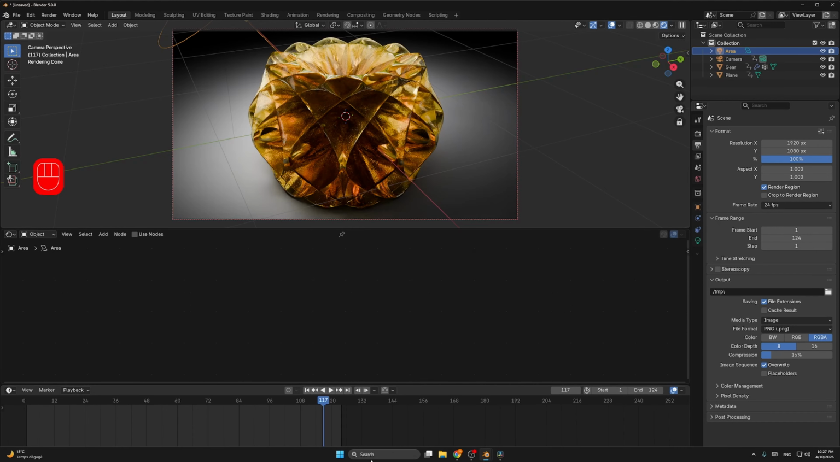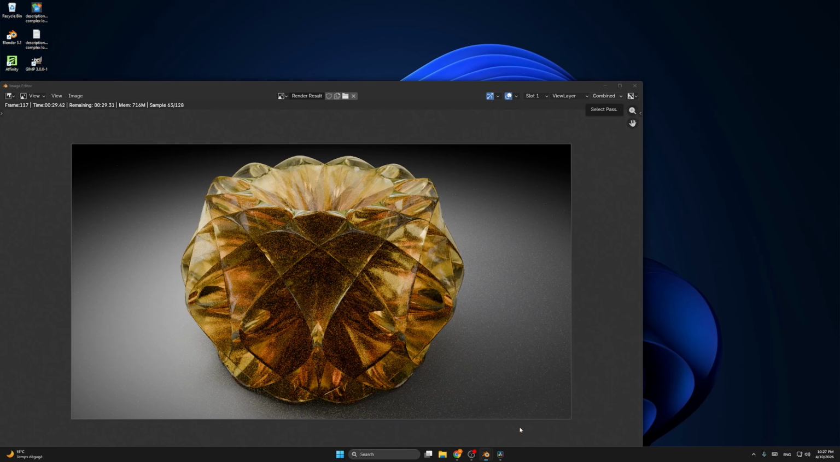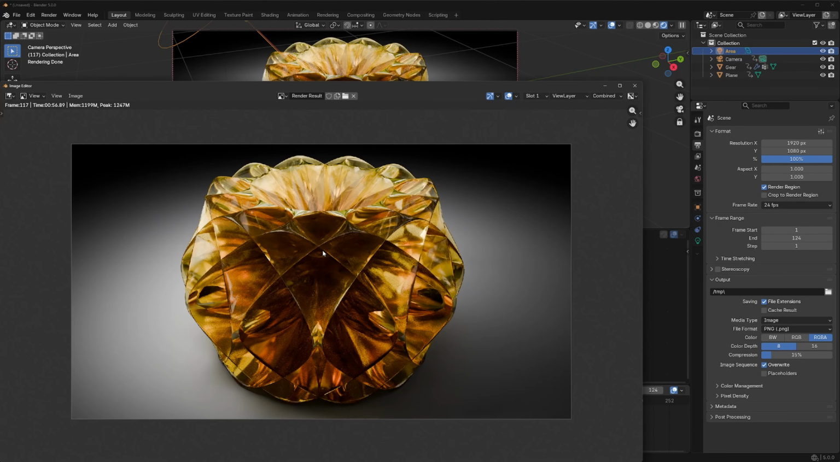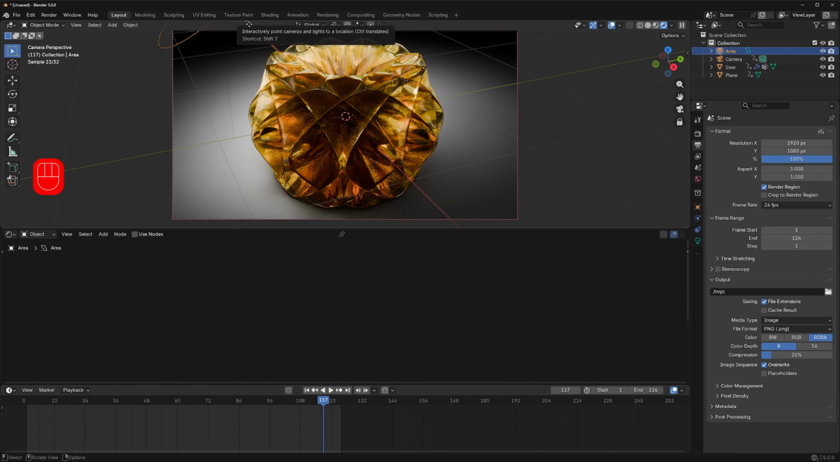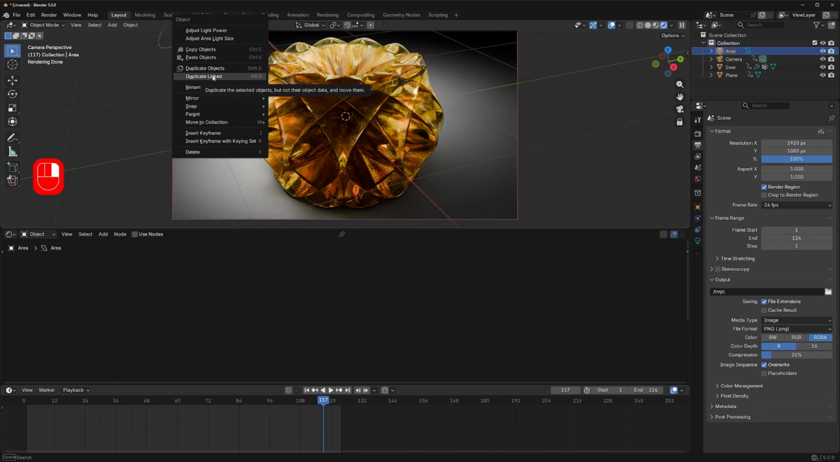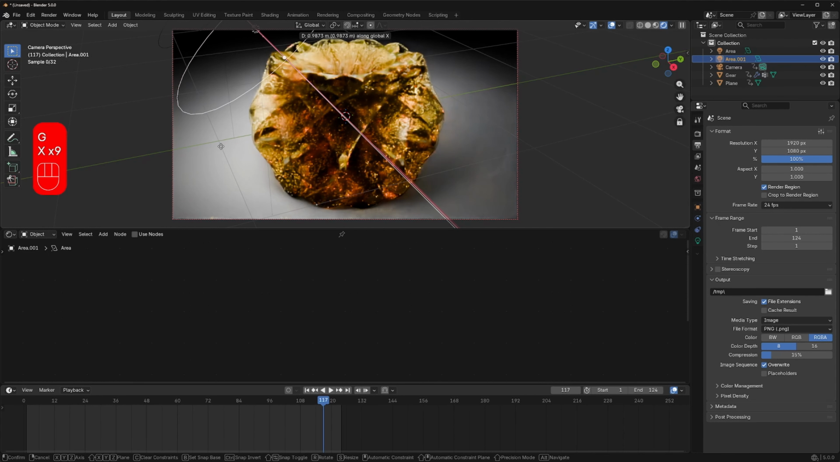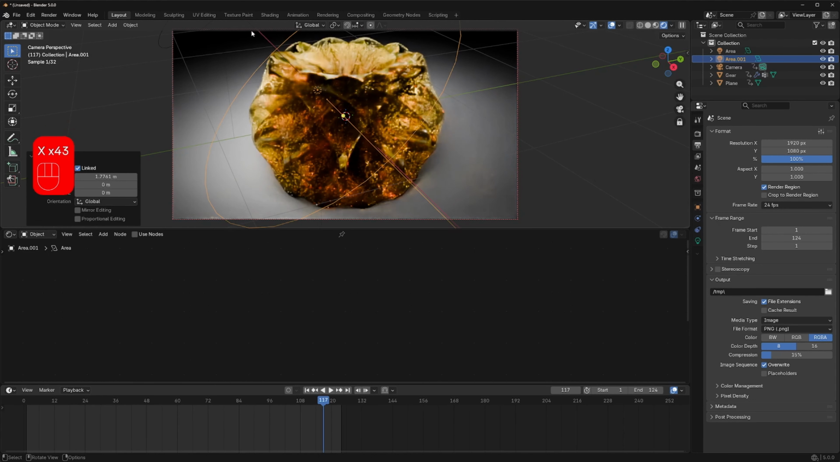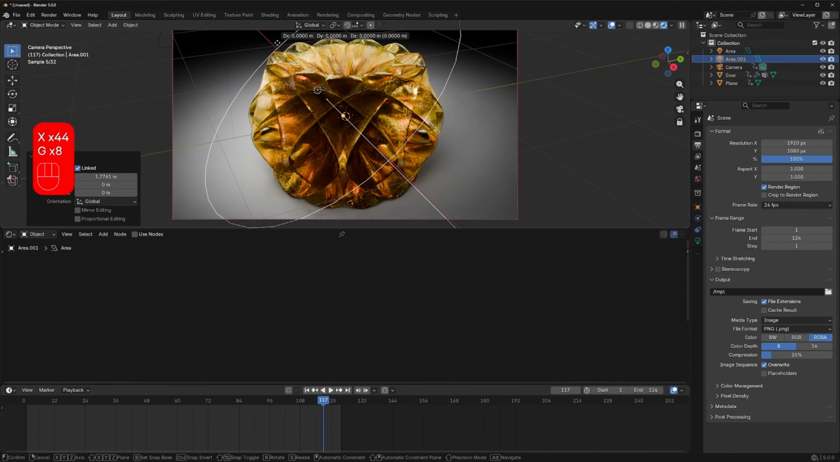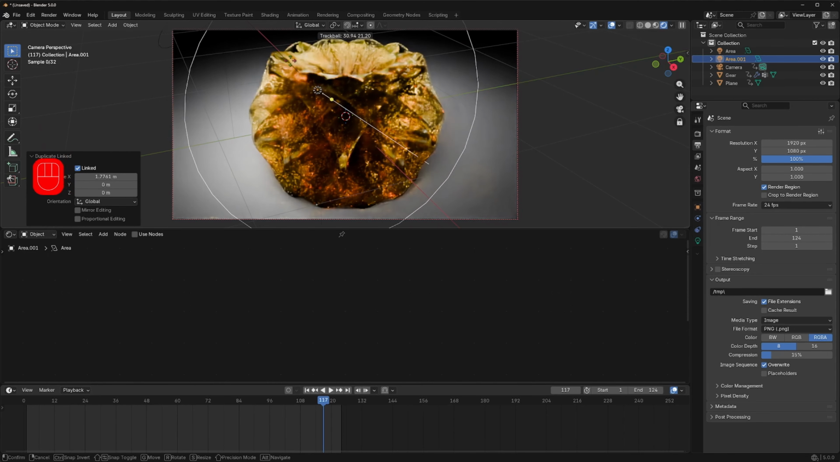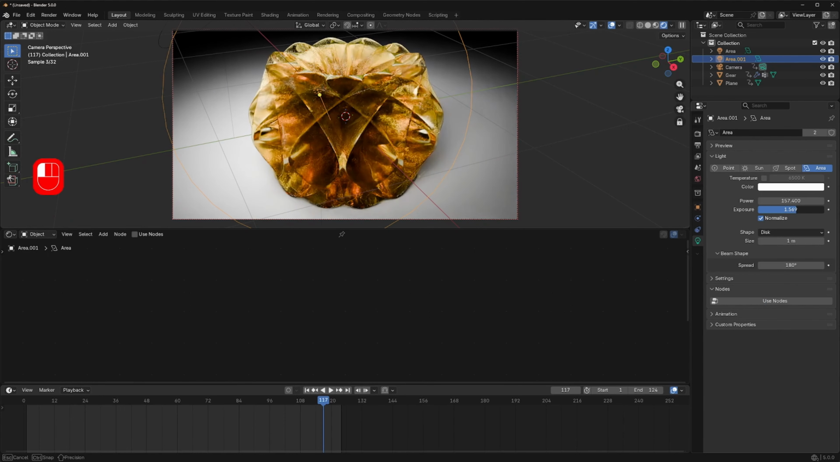Now let's see how our object looks. Maybe I add another light here. Right click, duplicate linked, G X and move it here. G R twice and move it. Increase the exposure. Now you have this nice abstract object just from a simple gear.